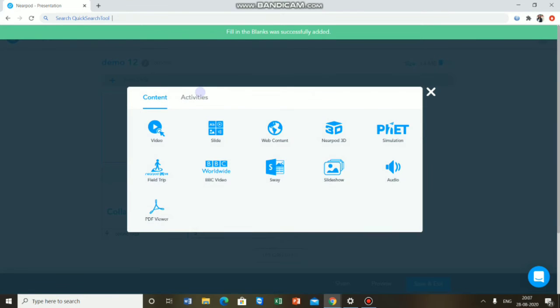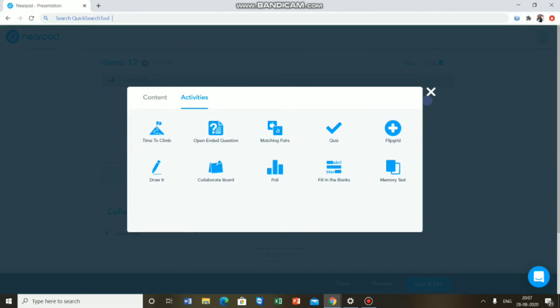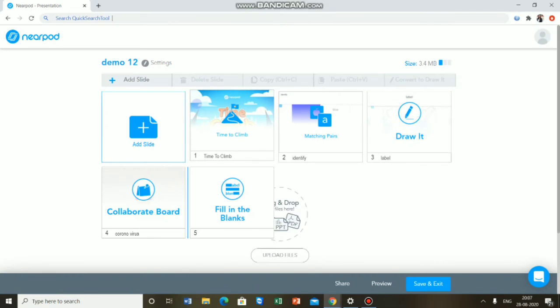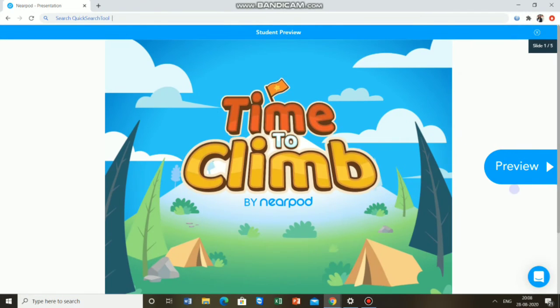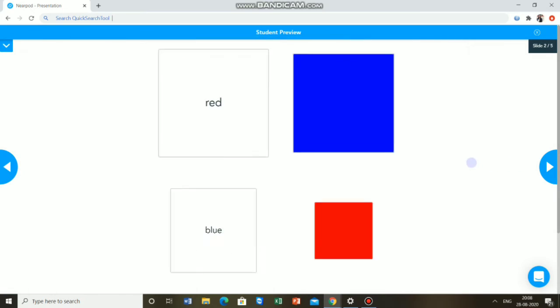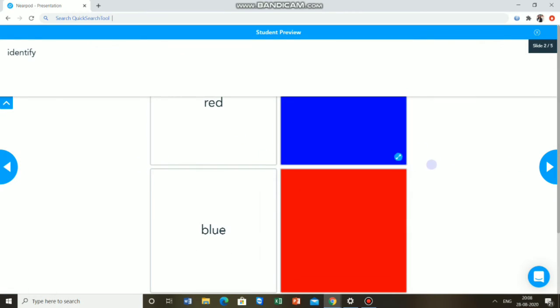Next, last we have the memory test which you can use. Now let's preview the whole thing, how it will look to your students. Go to next, identify the color.